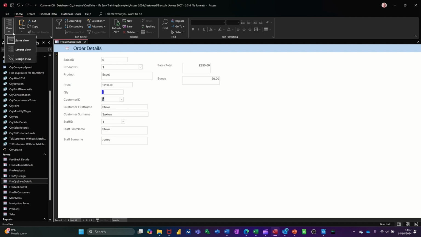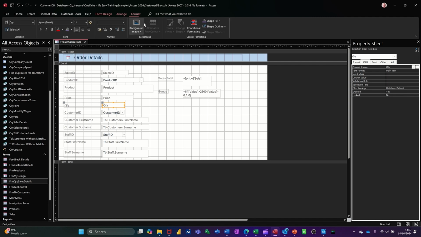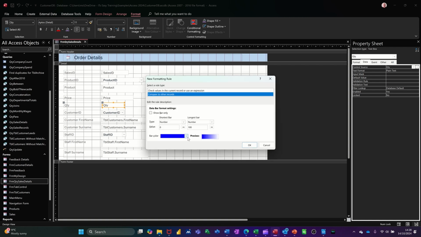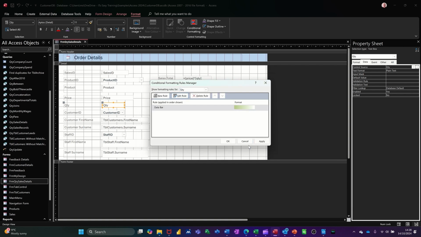If you want to change the color, which I do because it's quite hard to see the figure, you just go back into it, format, and just change the color, that color there. So I need to edit this rule and just change the color to a more pastel color so you can see the numbers. That'll do.